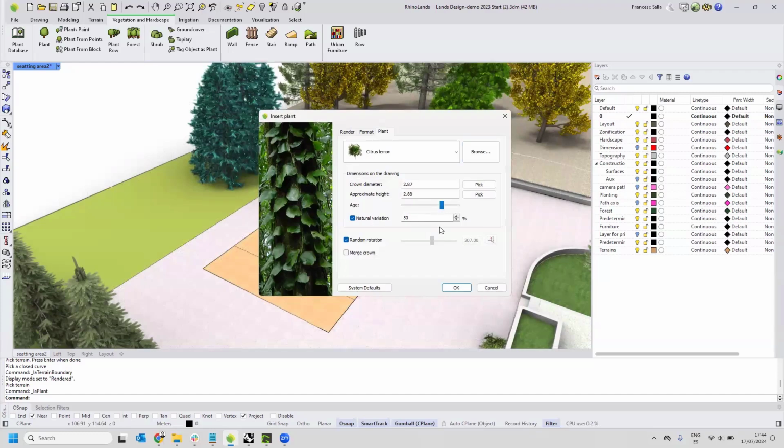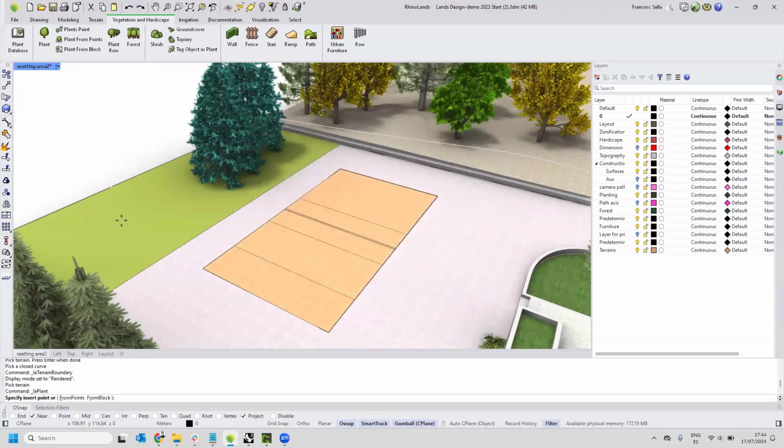We define the size of that plant. The natural operation will make all the plants, all the instances we create, slightly different in height from one to another. And the same for the rotation. And this will make the plants look different.